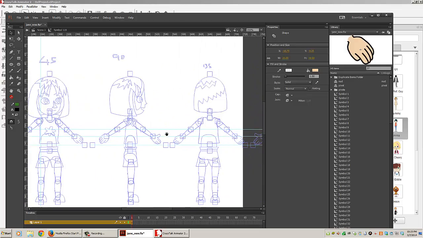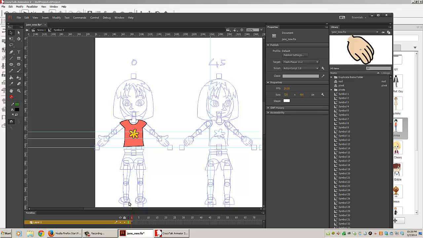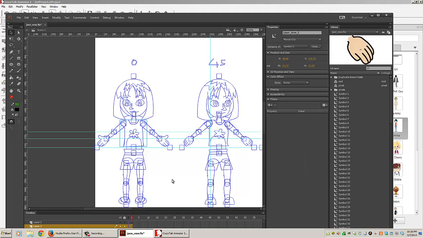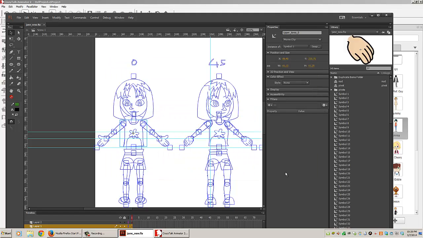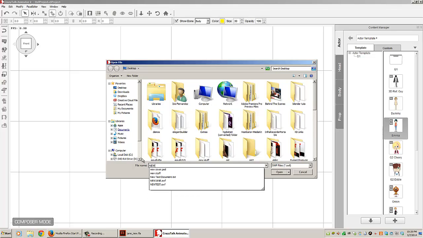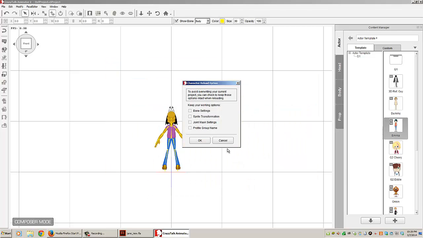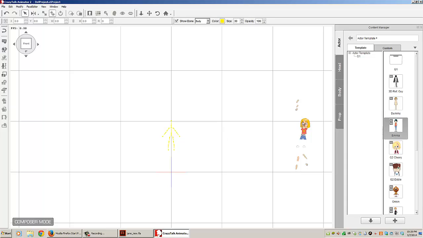I don't know. Let me do one more. Let me do this torso. Control S. Let's see if having done that does anything, at least to the face. It doesn't. Wow, that is weird.